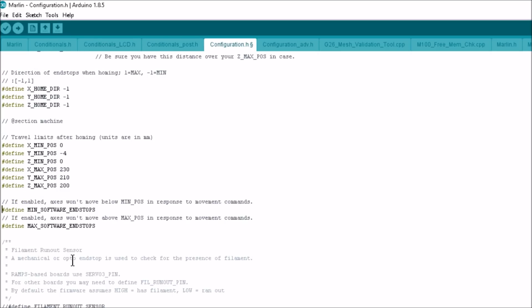You'll also want to put a comment in front of minimum software end stops. This is just until we can get the probe Z offset configured correctly. Remember, if you disable this setting, you can crash into the bed. This allows you to go into the negative below zero, so be careful. We can re-enable this after we configure our offset. After these changes are made, you can now upload it to the printer.